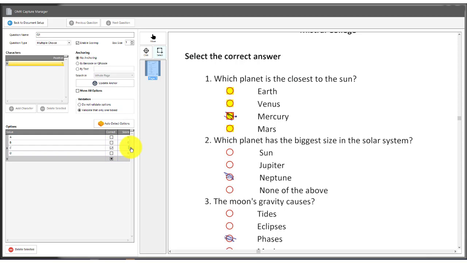If I click that, I can then allocate a mark. I'm going to say the student will get 25 marks for a correct answer to this question. And then I can move on to the next one. So it really was that simple. Back to document setup, add another question, call it Q2 this time.